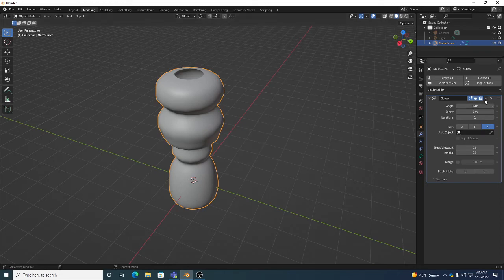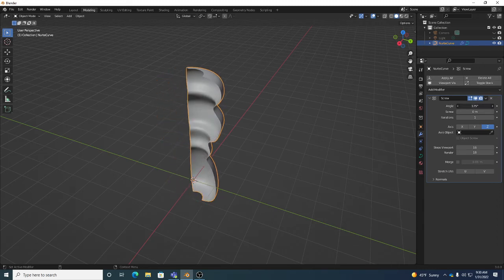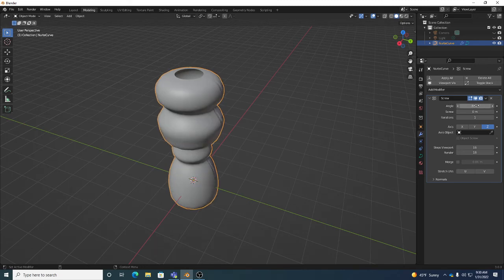Now you'll notice that there are some controls here in the screw modifier. Angle will allow you to make more or less of a screw. You can see what it's actually doing if you go 0 to 360. Because what's 0 to 360? A circle. 0 to 180, half a circle.